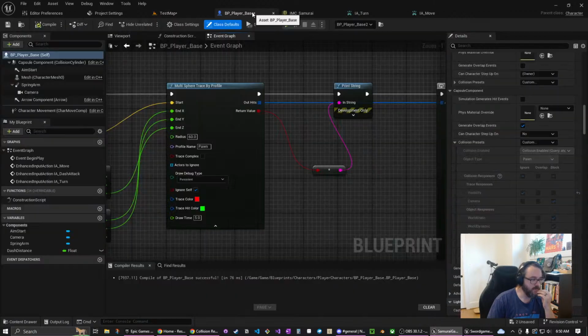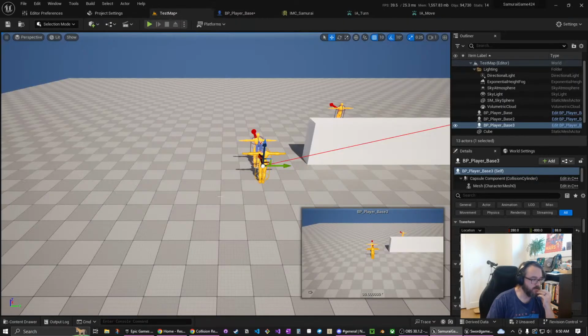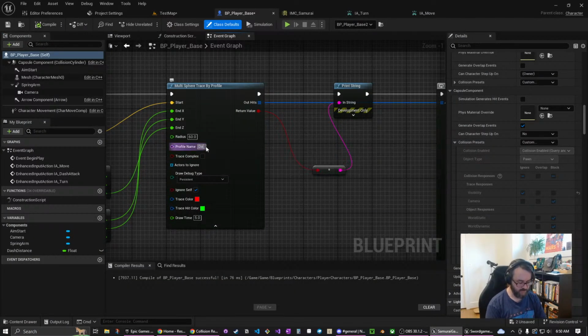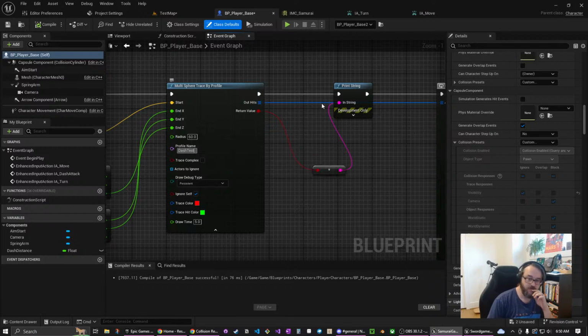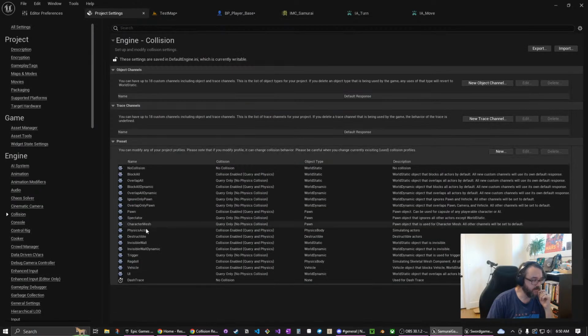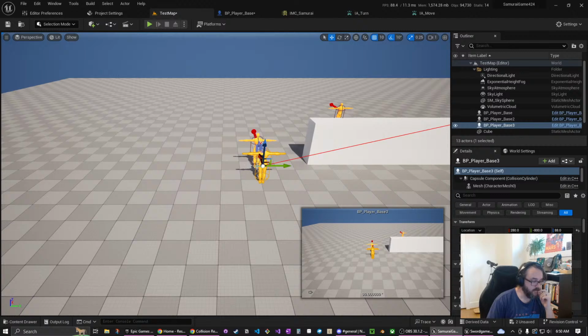Okay. So now in our player base, did I just call it dash? What did I call it? Dash trace. Okay. So in this profile here, which is really a preset, I'm creating a profile name here for dash test, which is connected to this one here, which I set to overlap with other pawns and then hopefully get blocked by walls.